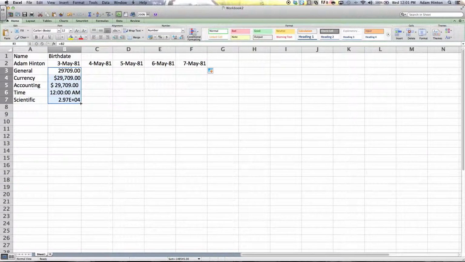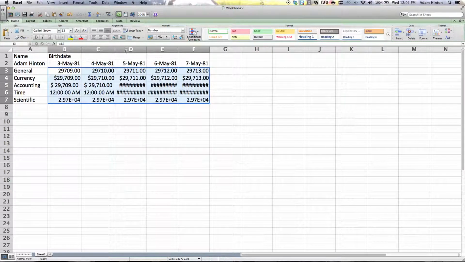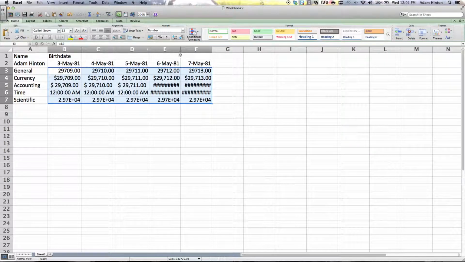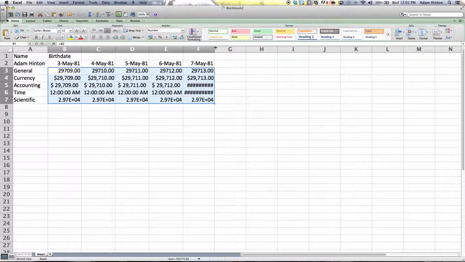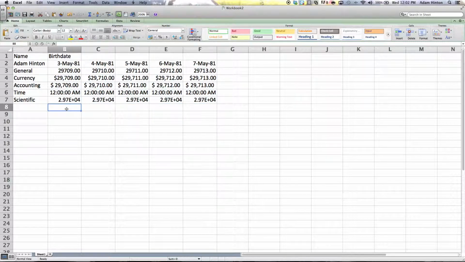So notice I have the cursor on the black plus sign, and then I fill that out. You notice the number signs. That means that the answer is too big for the cell. So if you just do this in each one, I'm just double clicking, okay, it resizes the cell automatically.